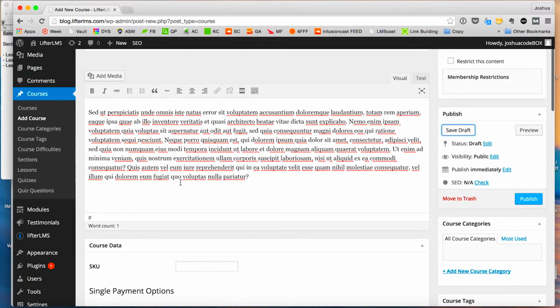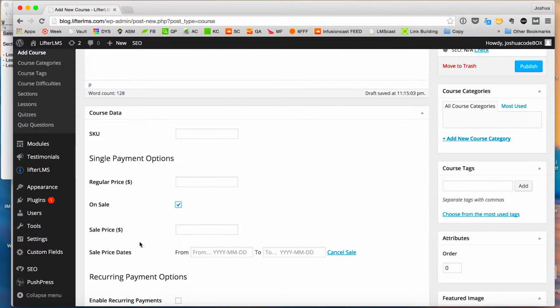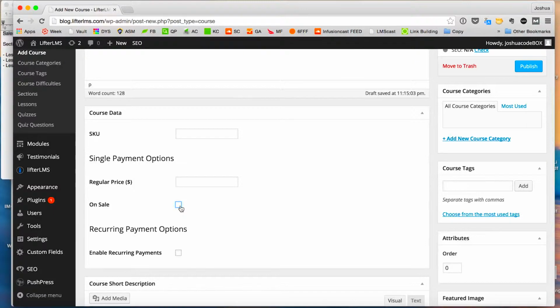This is the long description for the course that would be on the actual course buy page, that's kind of about the course. As we scroll down, you see the course data. You can add a SKU, a regular price, on sale. So you could have a sale price, with sale dates start and finish here, giving you some flexibility in some of the e-commerce actions in LifterLMS. We'll dive into the full e-commerce actions in a minute here.